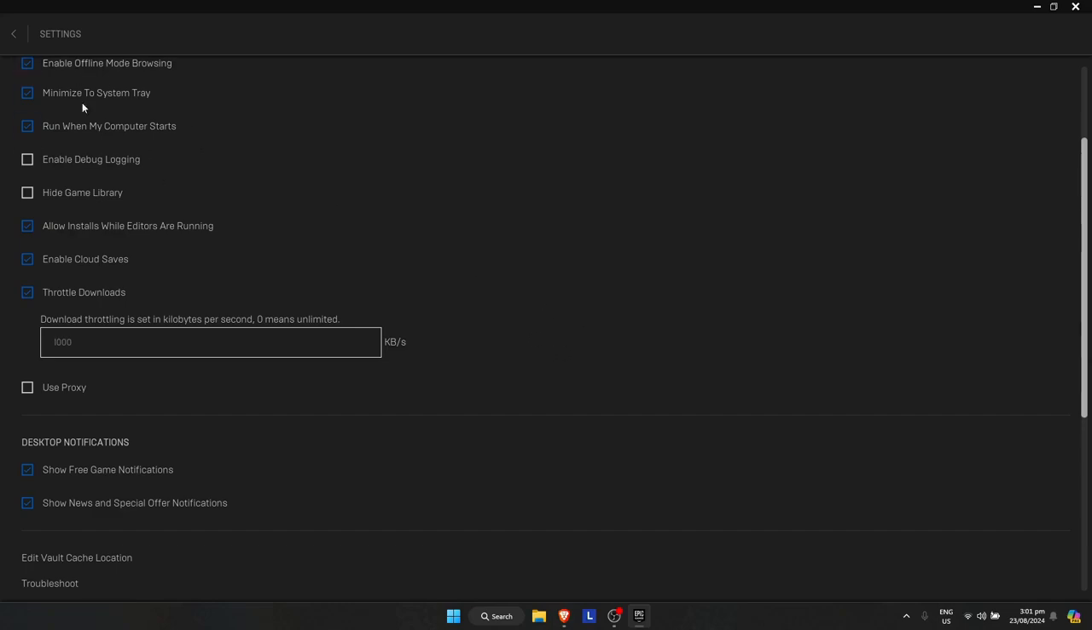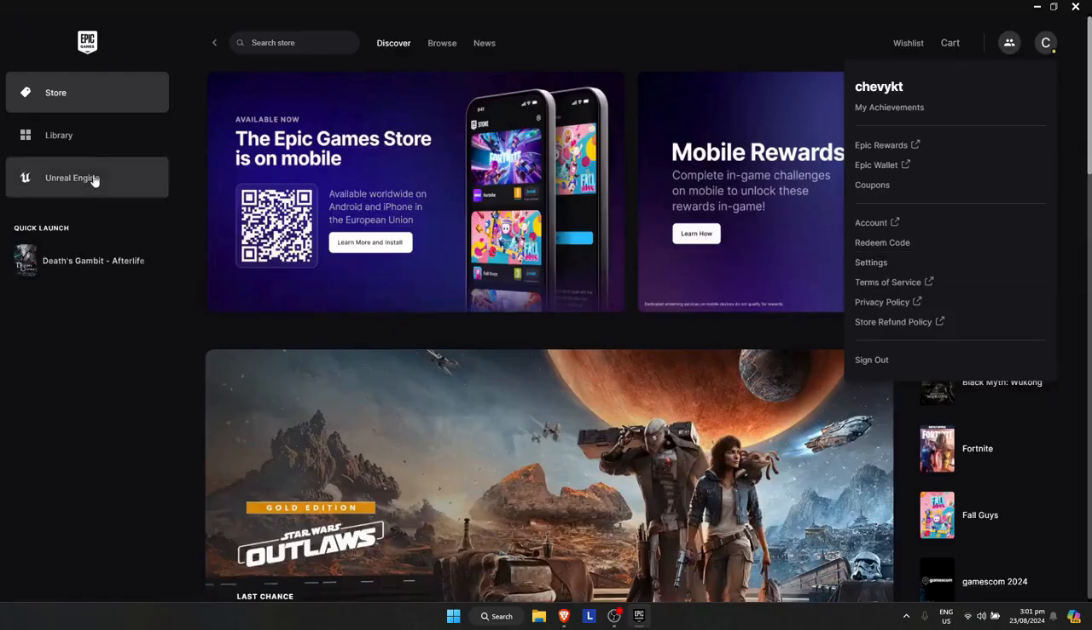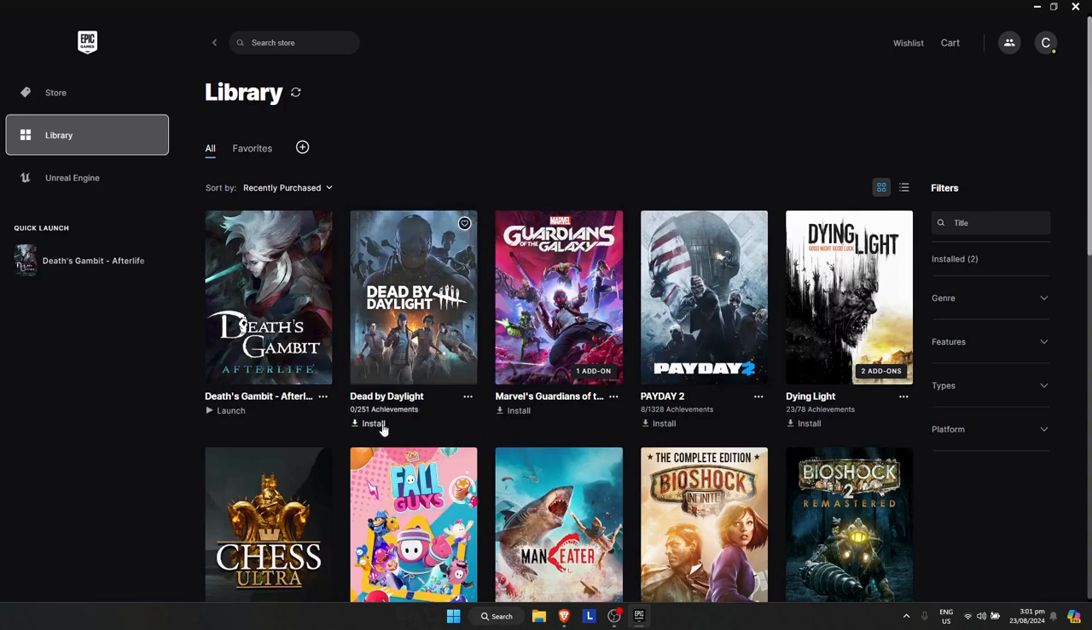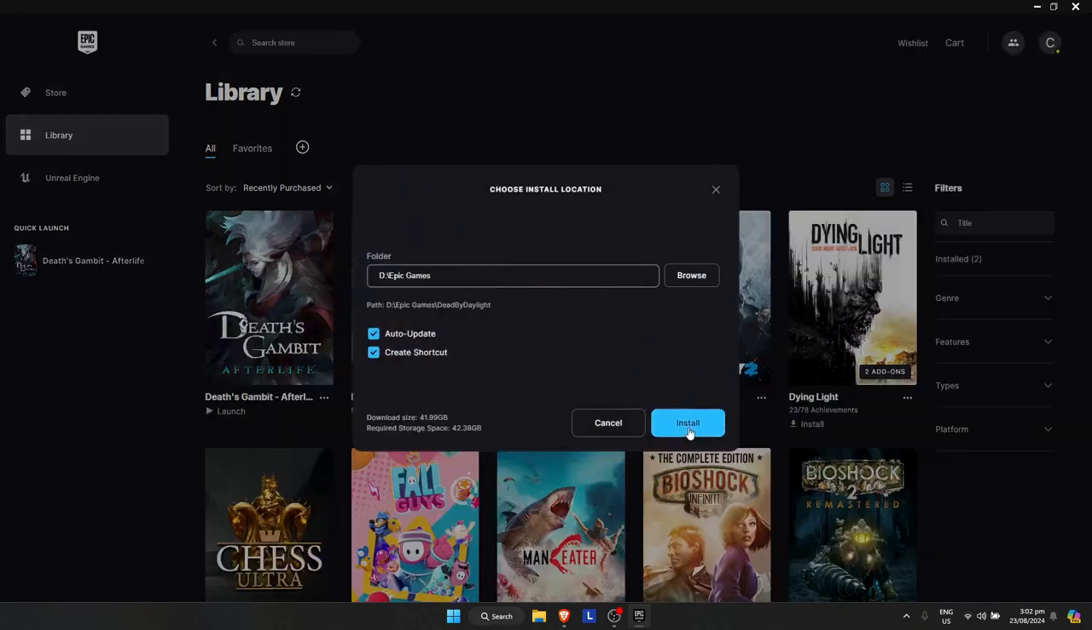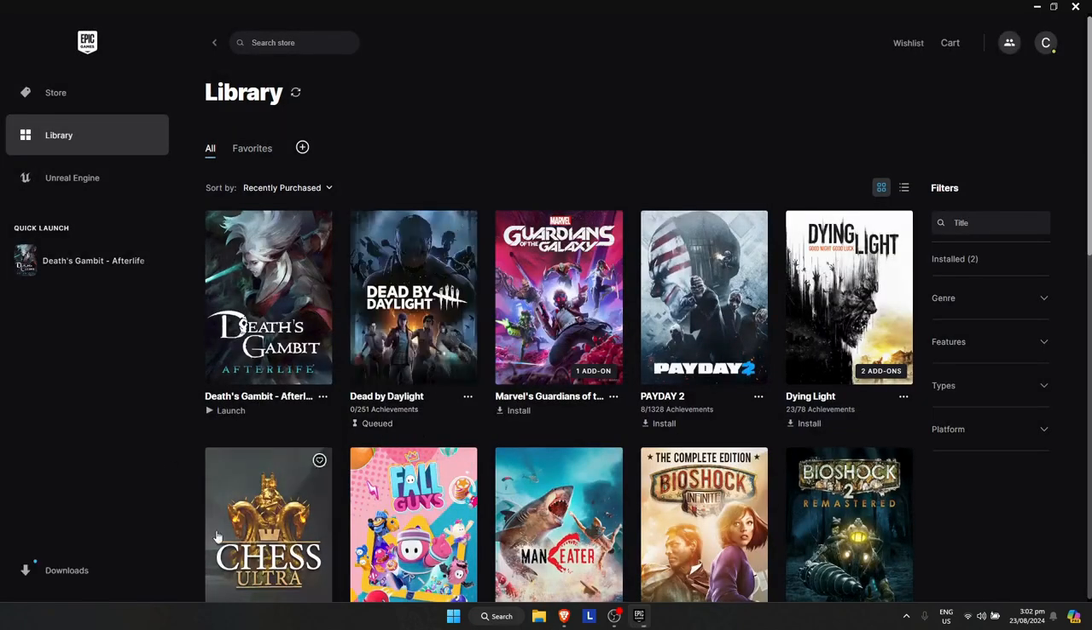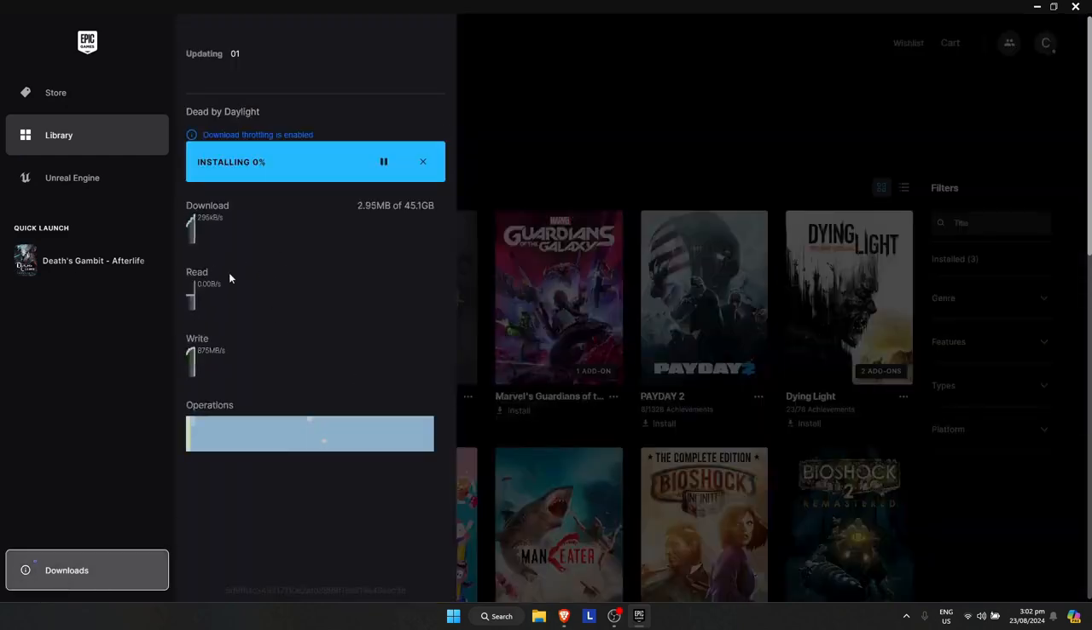1 MB. So when we go back and try to download a game right here, let's say I'm going to download this game. Wait for it to load. And as you can see, it is set to 1 megabyte and it's not that fast.